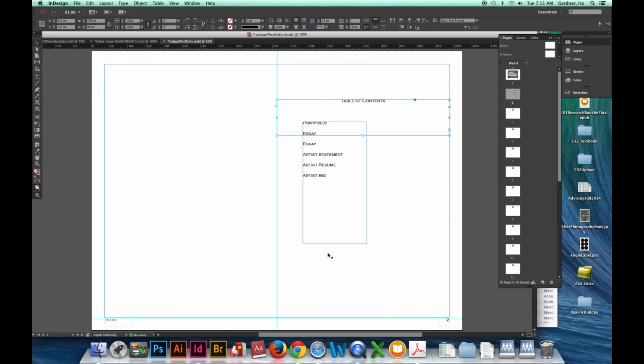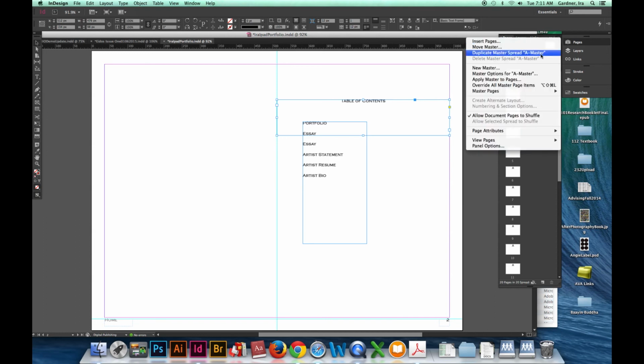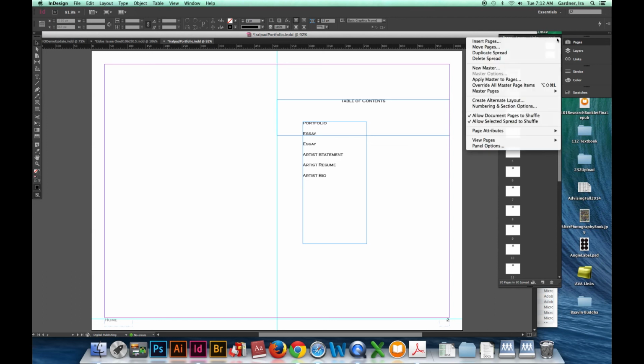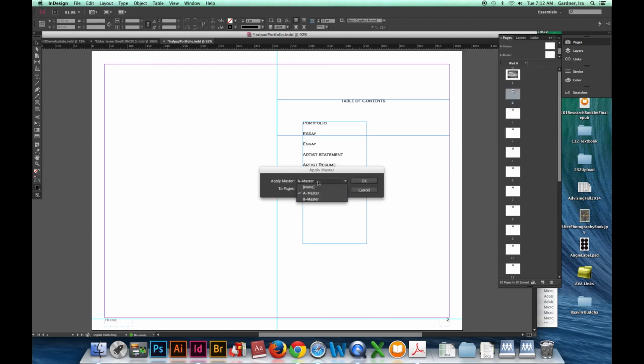Now the other thing is, the home button that I'm going to create later on is going to come back to this page. I don't need the home button on the table of contents page. So I'm going to go up to my masters under Pages, the A master, and say Duplicate Master Spread, A master. Now I've got this B master that I can get rid of this button on, but the special character page number is still there. So now I can come to page 2, where double clicking will pull that up, and I will go under Pages and Apply Master to Pages, and instead of the A master I'm going to select the B master without the home button. I'm also going to take this column here and copy and paste that.